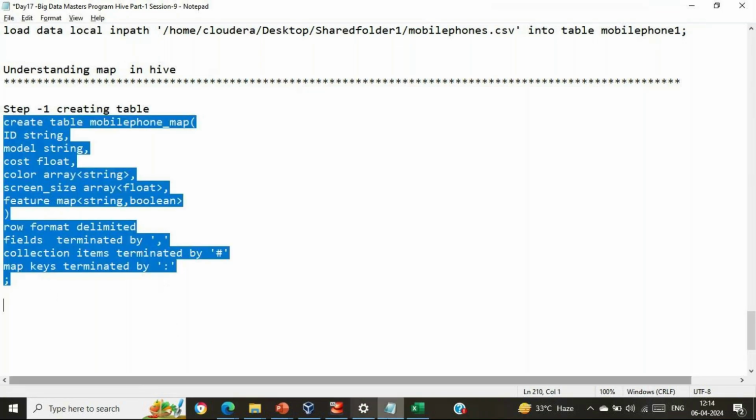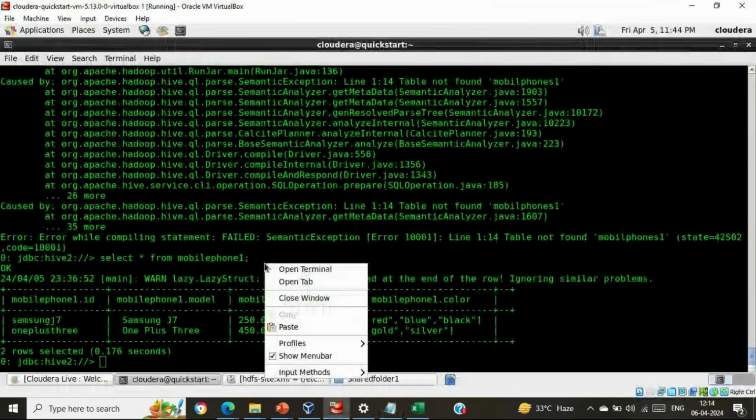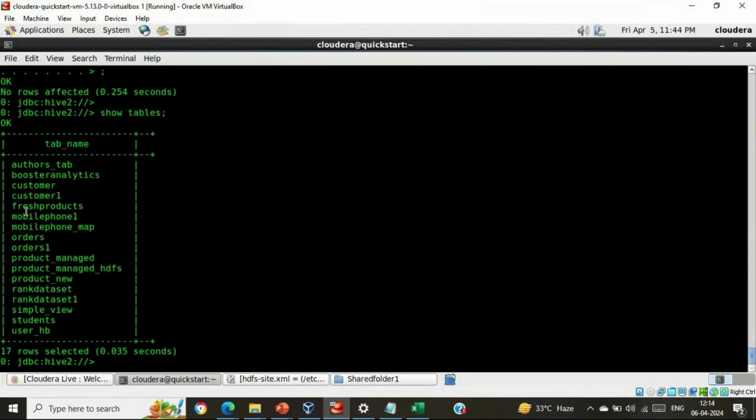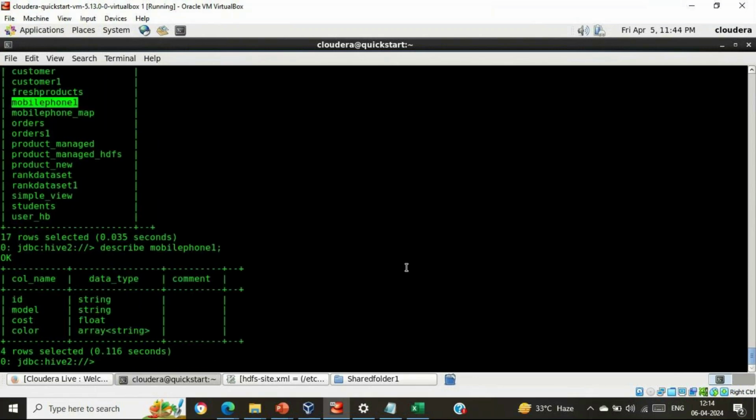Let me copy this and paste it inside the terminal. Perfect. Show tables. And what we are able to see, mobile phone map has been created, and this is a managed table. We are going to say describe mobile phone map, the table name. Okay, so id string type, model, cost.